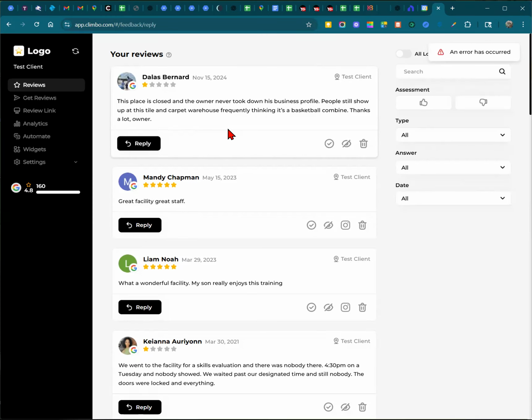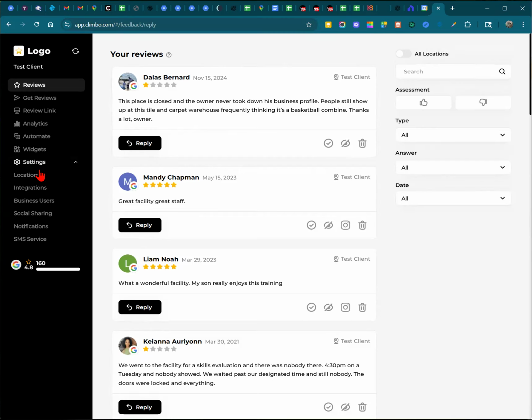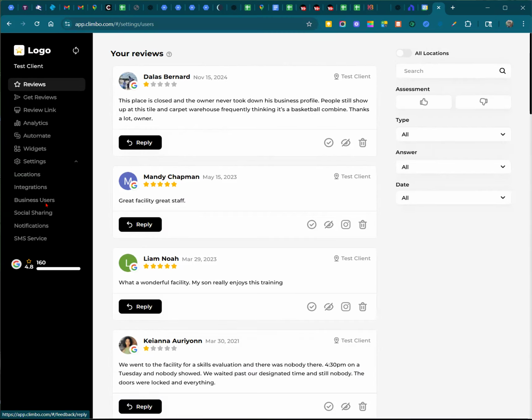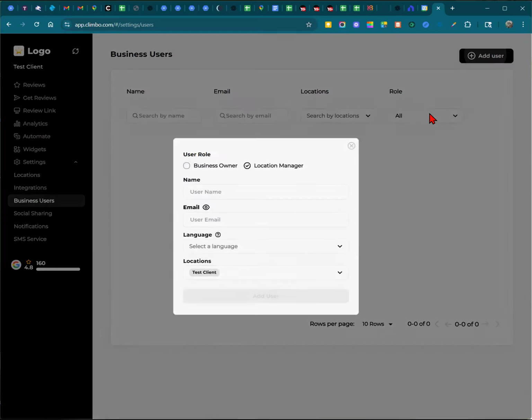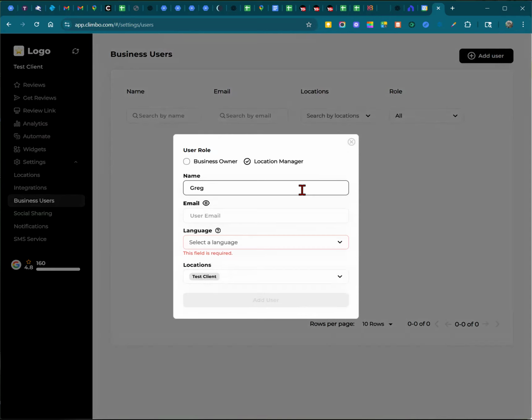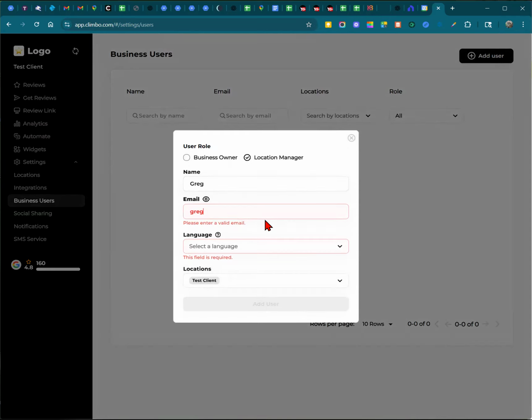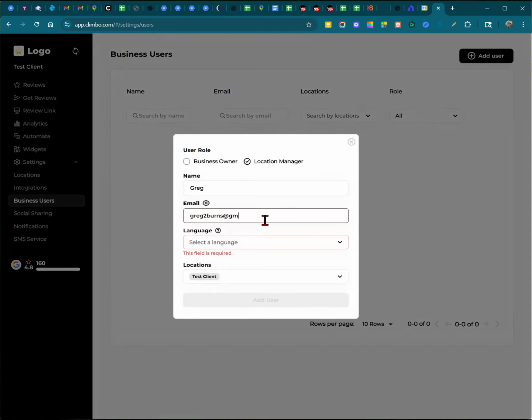Now, if you go down to settings again and go to business users, and then add a user, you could be the business owner. You tick business owner, and then you put them in there with their email, and then they get the invite. They'll only ever see their location, nothing more.